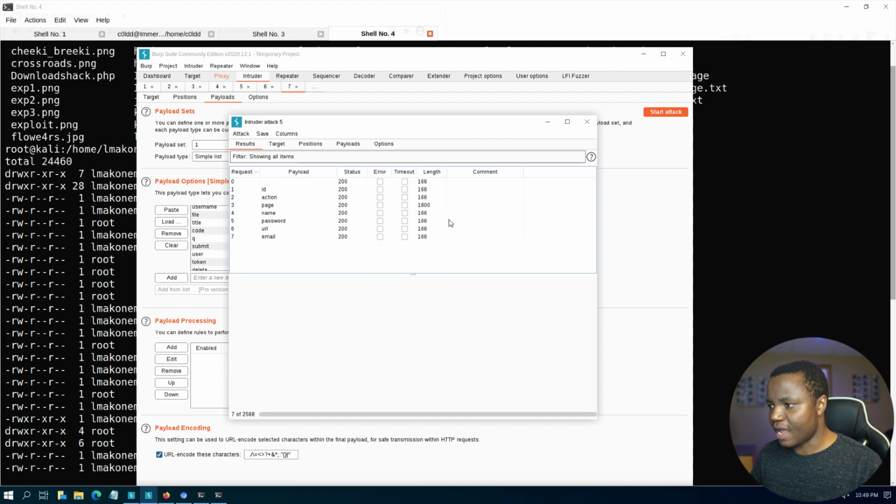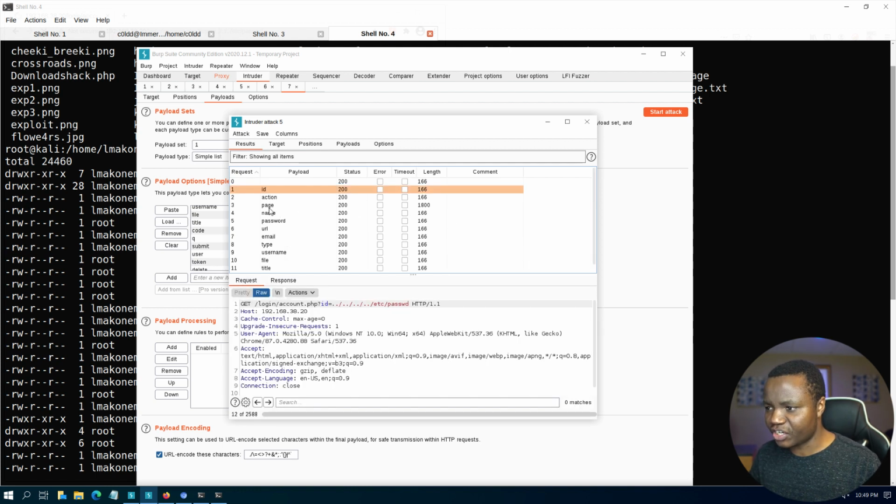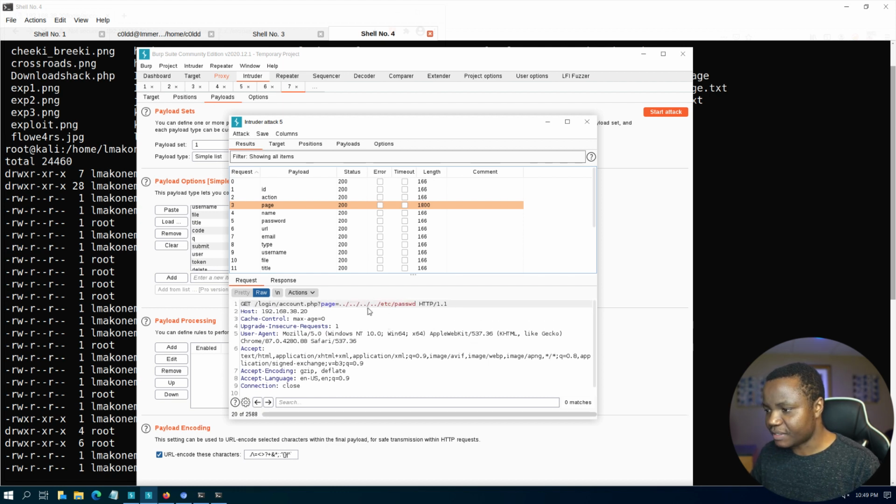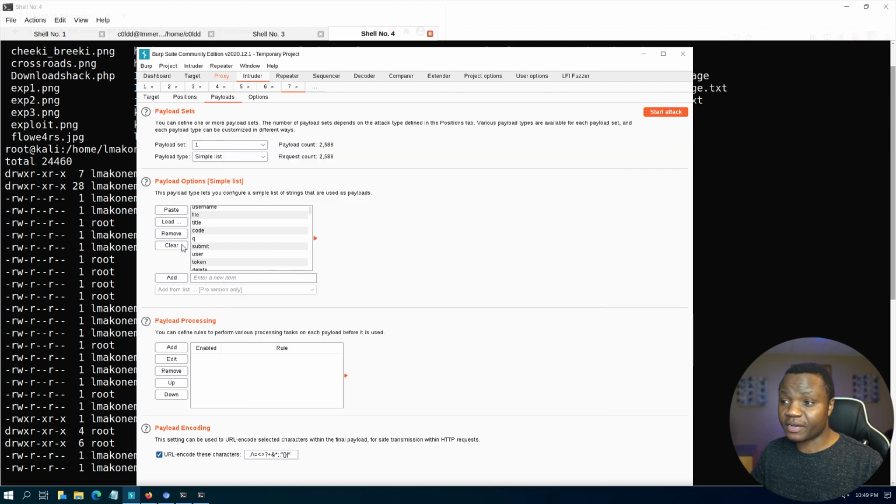All right, now we did something. So usually it's going to be one of these, either ID, action, or page. In this case, page is the right parameter. If you look here, I don't know if I'll be able to see, but page is the right parameter here. So let's go and stop this, because we found the right parameter. That's how we fuzz for parameters using Burp.